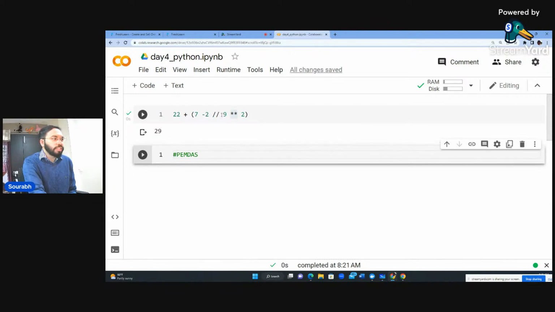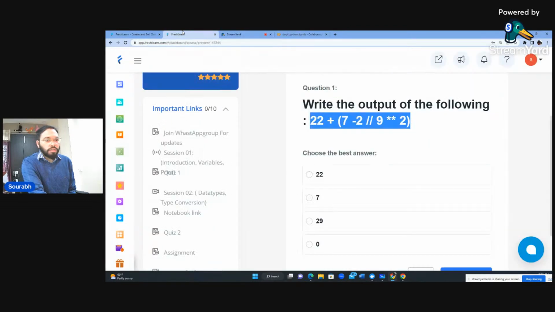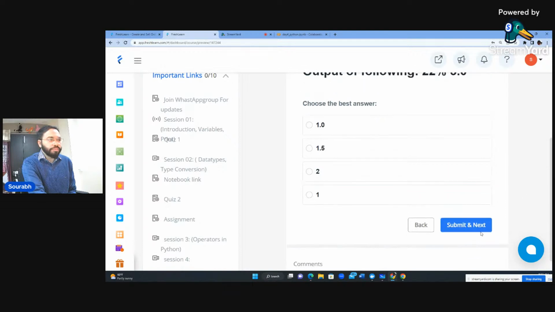So first you will see that it will find out the exponent. So here 9 into 9 will be evaluated, and after that 2 divided by 81 will happen, which evaluates to 0 point something, that is 0 in itself, and then 7 minus 0, so 22 plus 7 will evaluate to 29. This is how it evaluates. So here the right answer is 29.